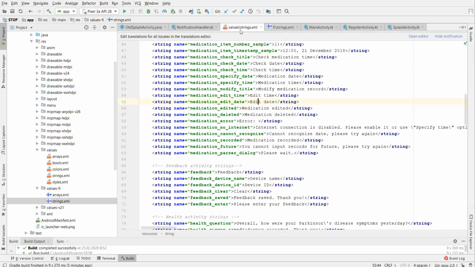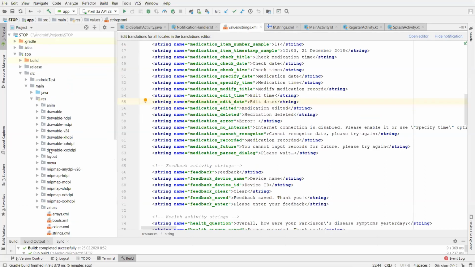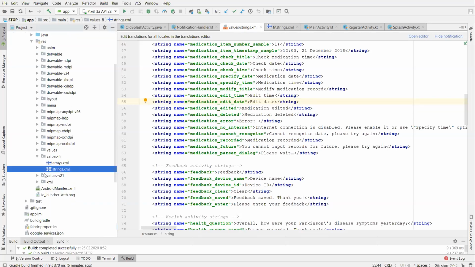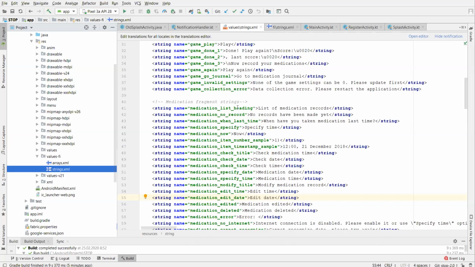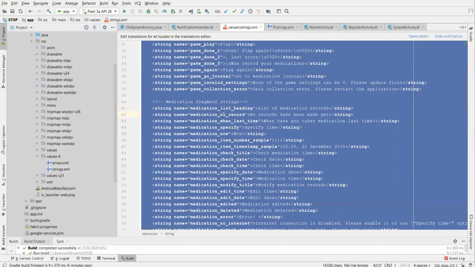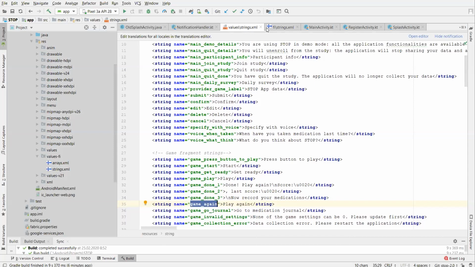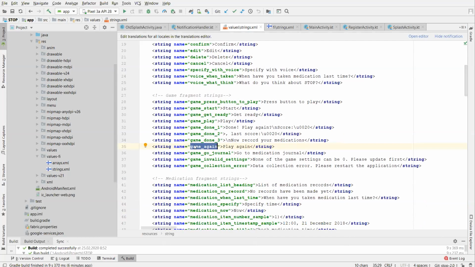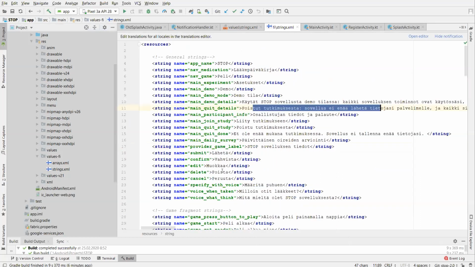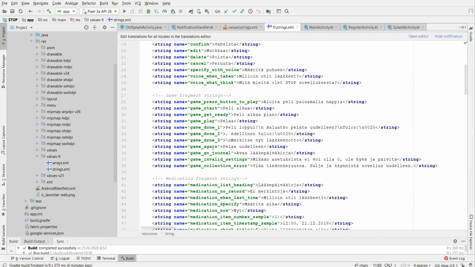Yeah. For example, how I did that, I did it manually. I created manually the folder named value-fi, and then I created a file inside here. Then I copy pasted all that, because these name tags should match. When the system tries to use this line with the tag game again, it searches for this thing.